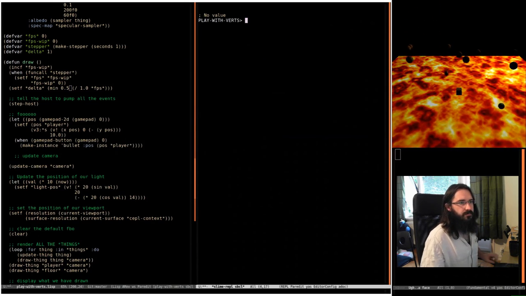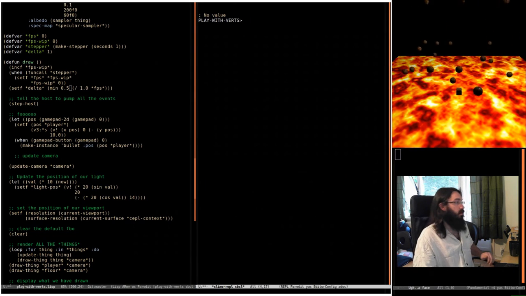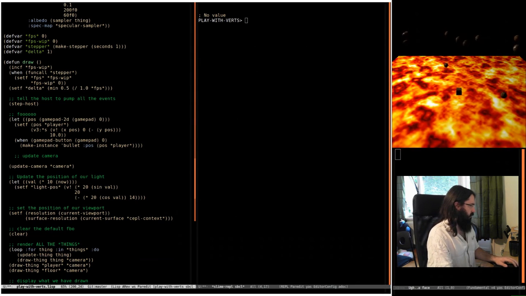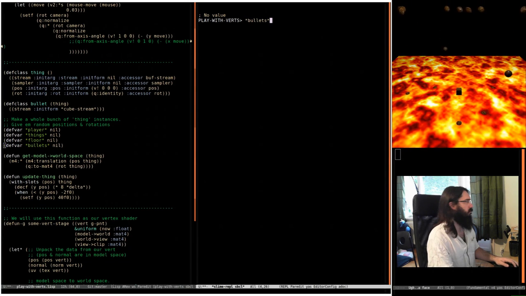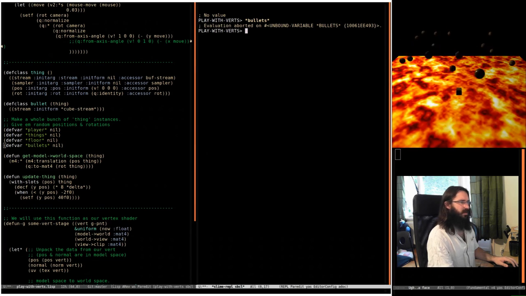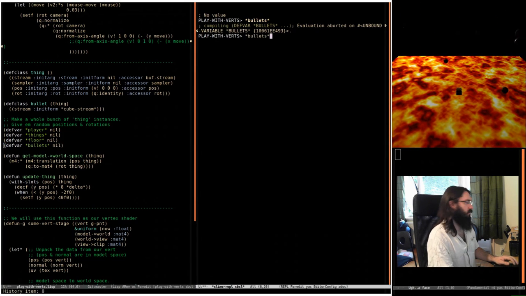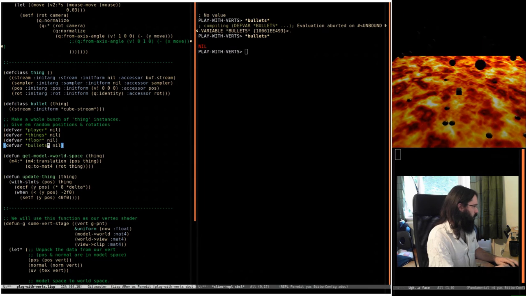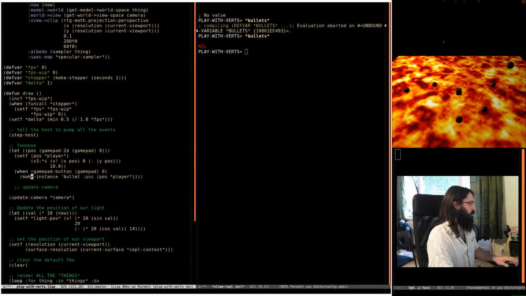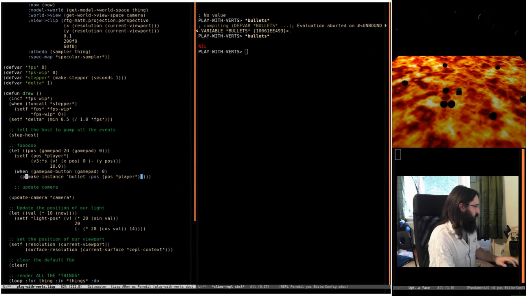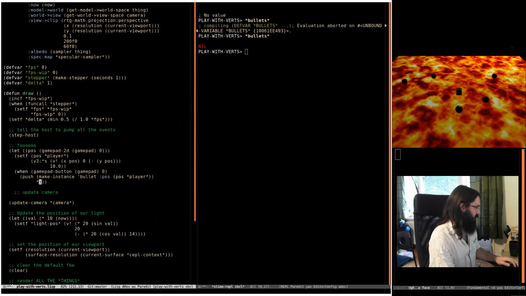Right. That should minimize damage. Let's see. What now? Oh yeah, I was getting confused why bullets didn't exist. Yeah, it just doesn't yet. That's annoying. Bullets, okay. And then, what are we adding to then? Oh, we were just making instances and not doing anything with them. Right. Push this onto bullets.